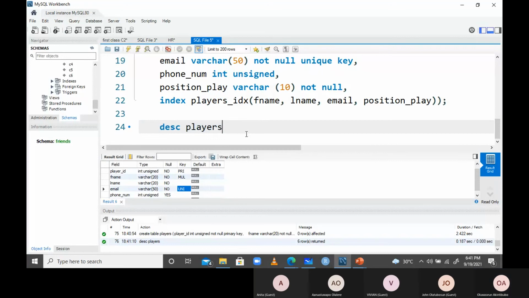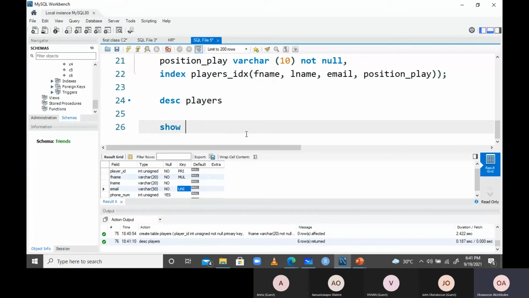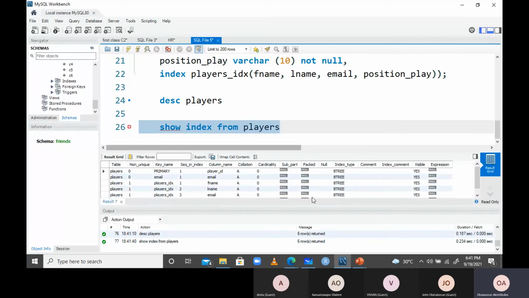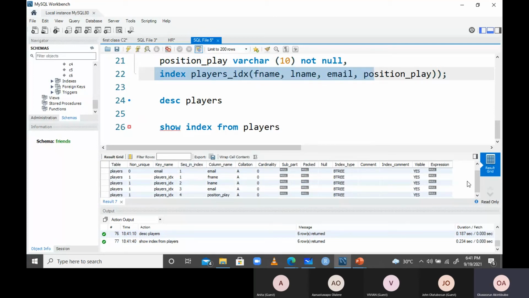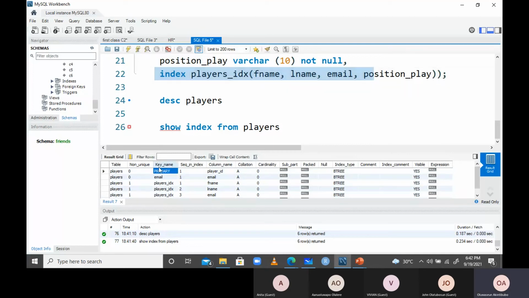So if I come now and I say show index from players, can you see? Look at all the constraints. I did a composite index. I created an index, player underscore IDX, and I added it to four columns. Look at them. The first column is primary key on the players table, and it's attached to player ID, right?